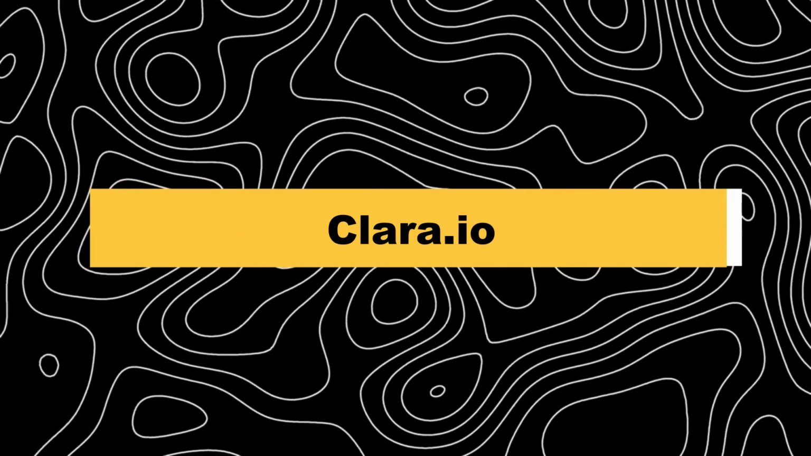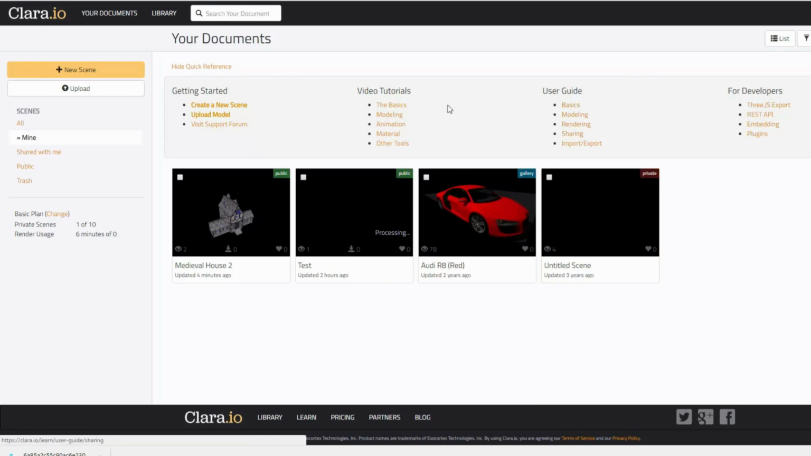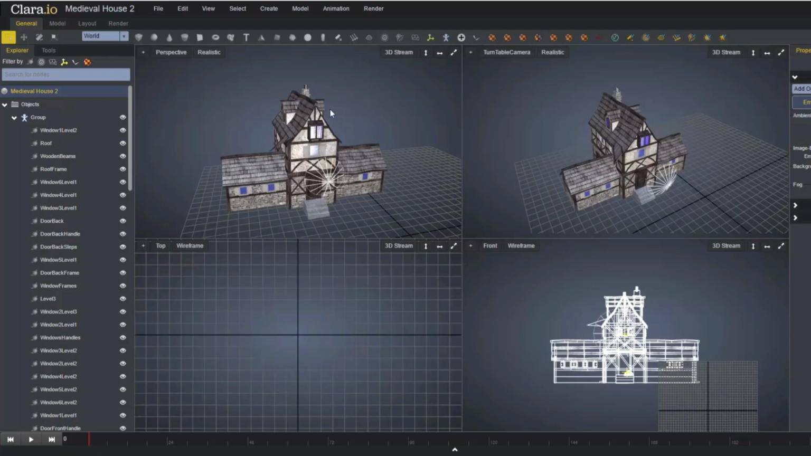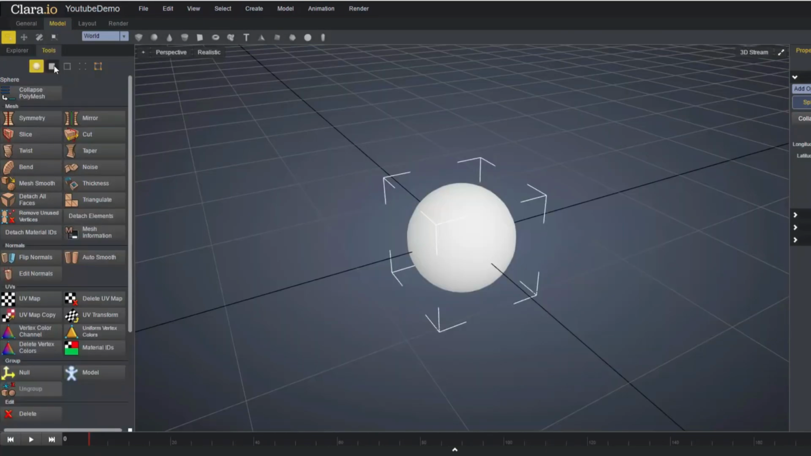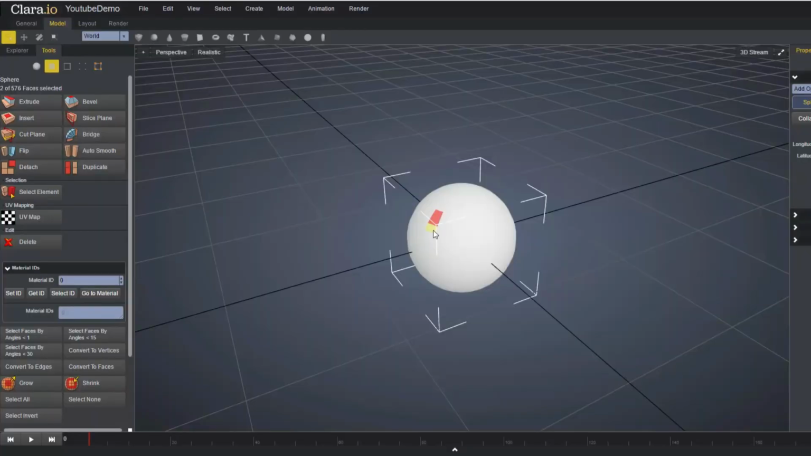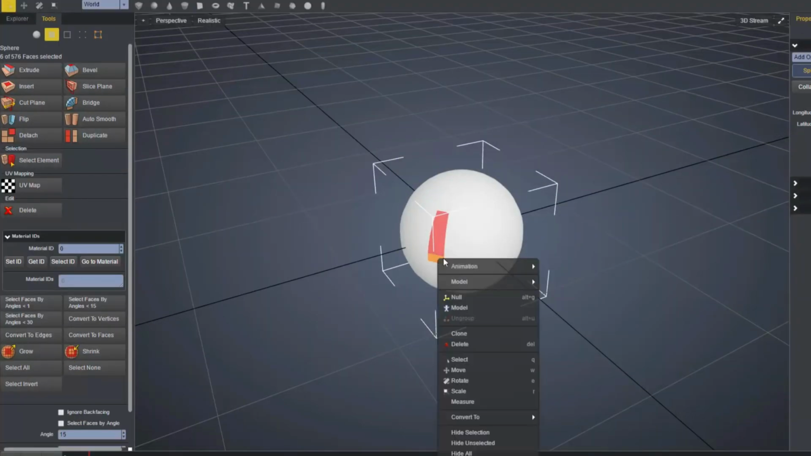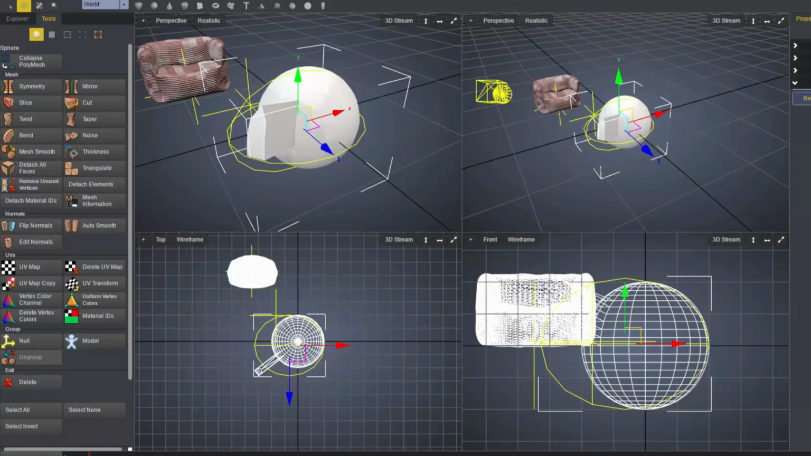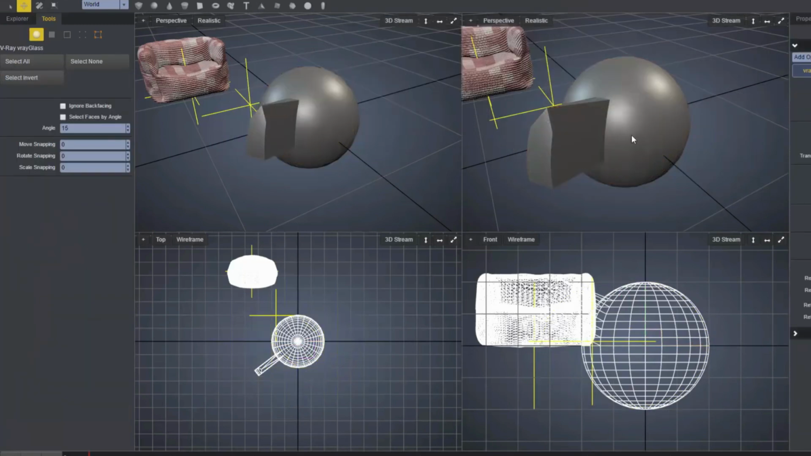19. Clara.io. Clara.io is a user-friendly cloud-based 3D animation, modeling, and rendering software that provides a wide range of tools for creating intricate 3D scenes, animations, and realistic artwork. It works seamlessly in your web browser without requiring any complex hardware or software installations. Clara.io is a great choice for both professionals and hobbyists. It offers accessibility and flexibility, allowing you to easily create 3D models for rapid prototyping and product visualization.